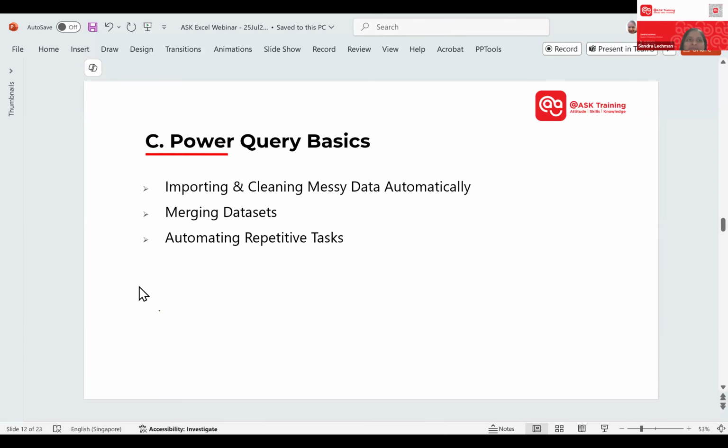But doing it manually, okay, it can be done in Excel. There are some tools that can help us to do it. But in Power Query, right, we have a lot of built-in tools that can help us to clean up the messy data. And we also have tools that can combine data sets together, right?